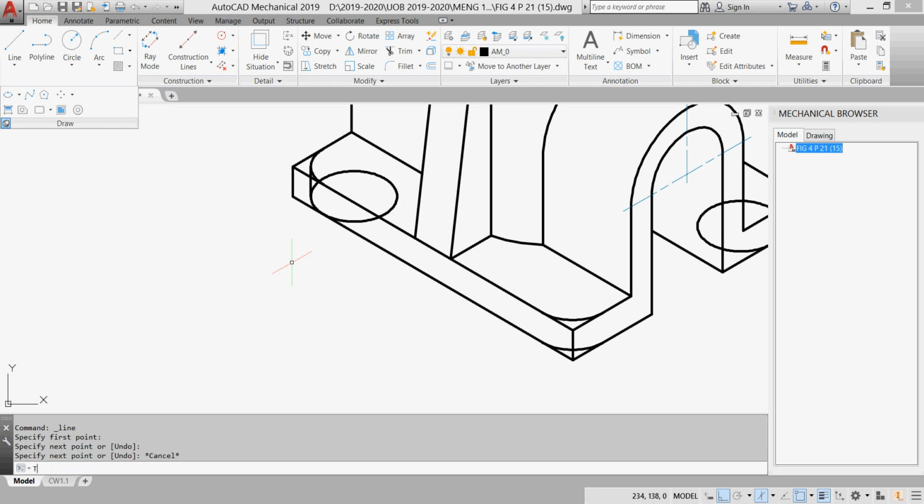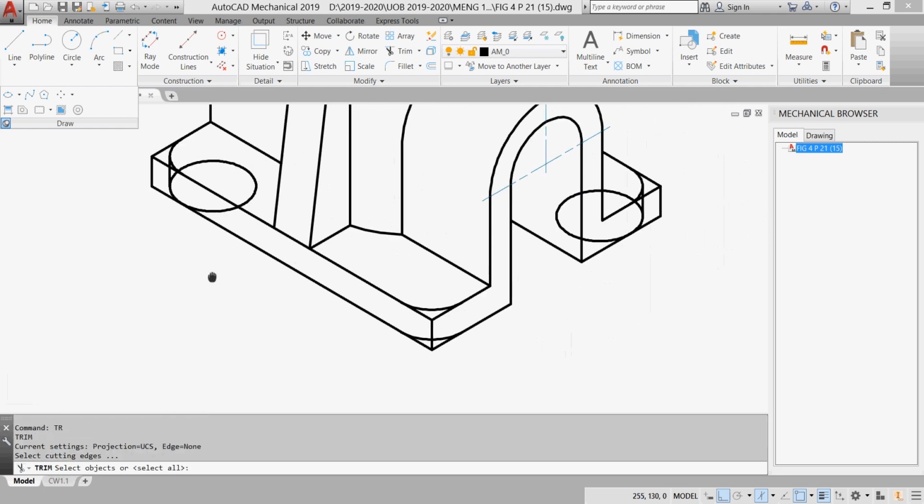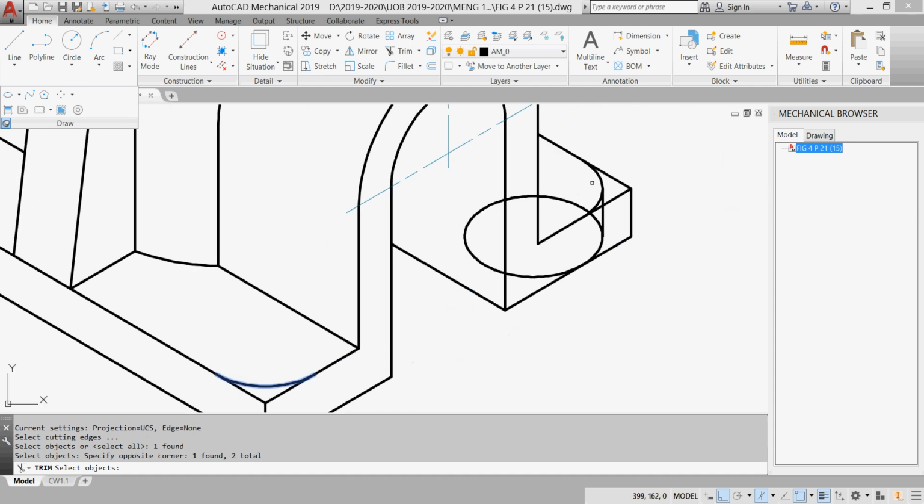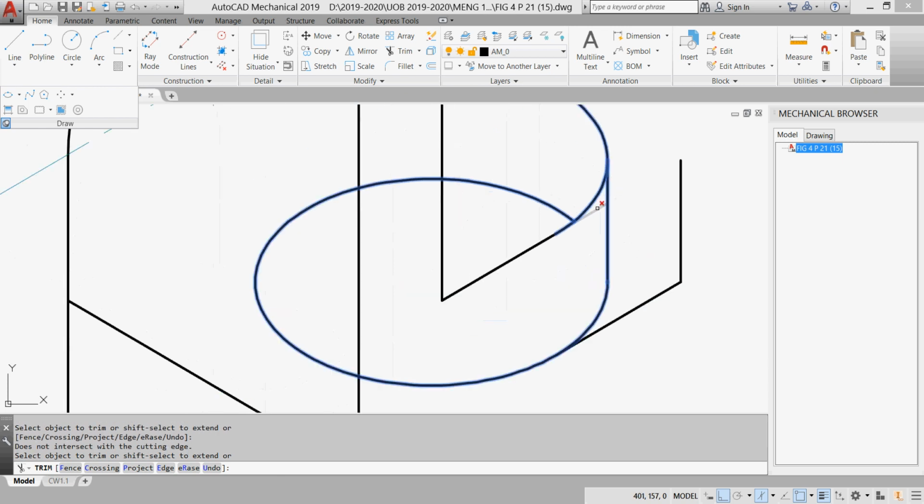Now we'll trim again by what? By arcs. 1, 2, sorry, 2, okay, 3, 4, 5. Enter. Let's take this out and this out. Didn't take it out, it doesn't matter. Okay, this out, and this here, you don't need it.